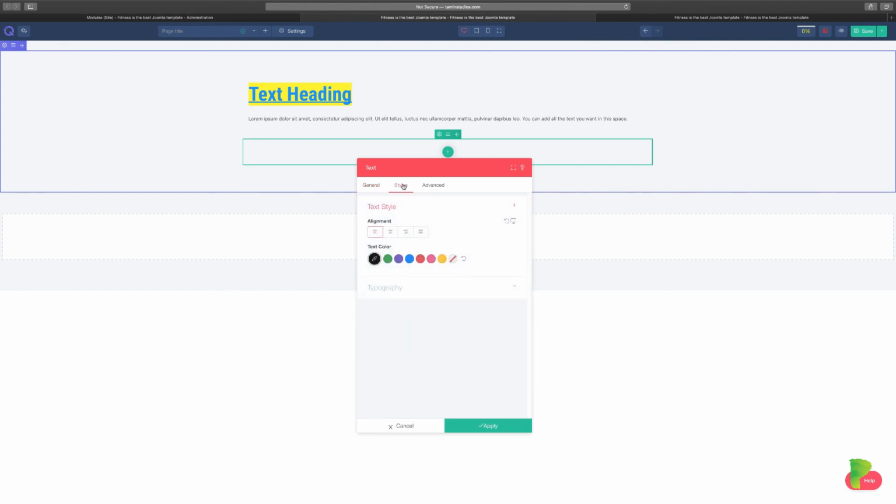And you go to the style once again. There's really not a whole lot you can do with the text. It's meant just for you to add just basic text on there. So feel free to add text.